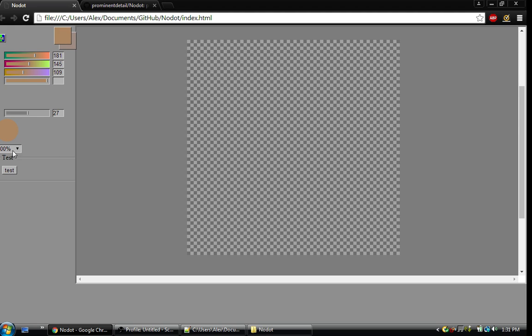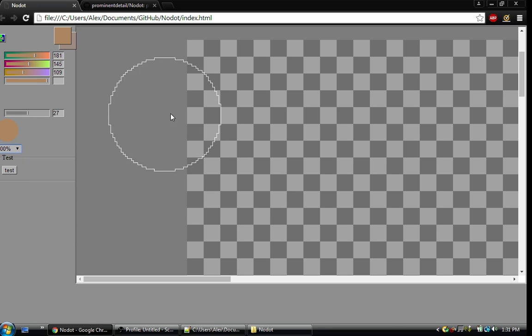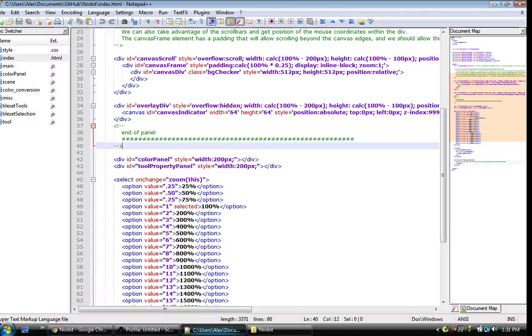And I've also added some zoom options here, so it zooms in. Now I guess I'll go over some of the code and talk about how it's been implemented.